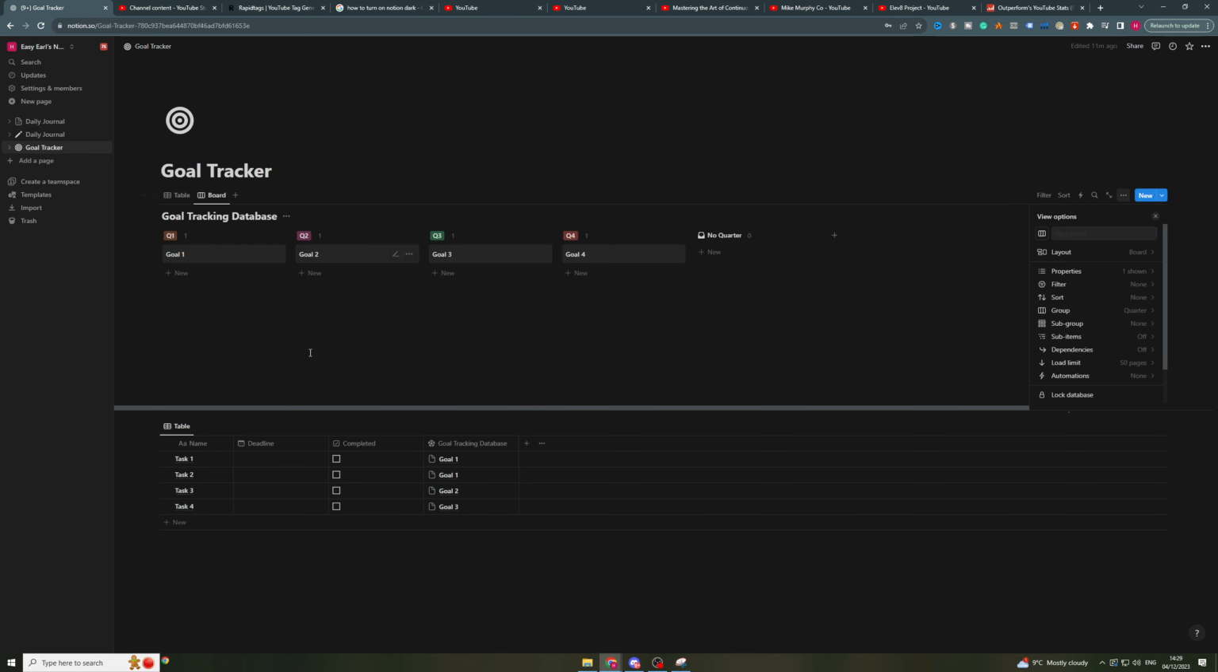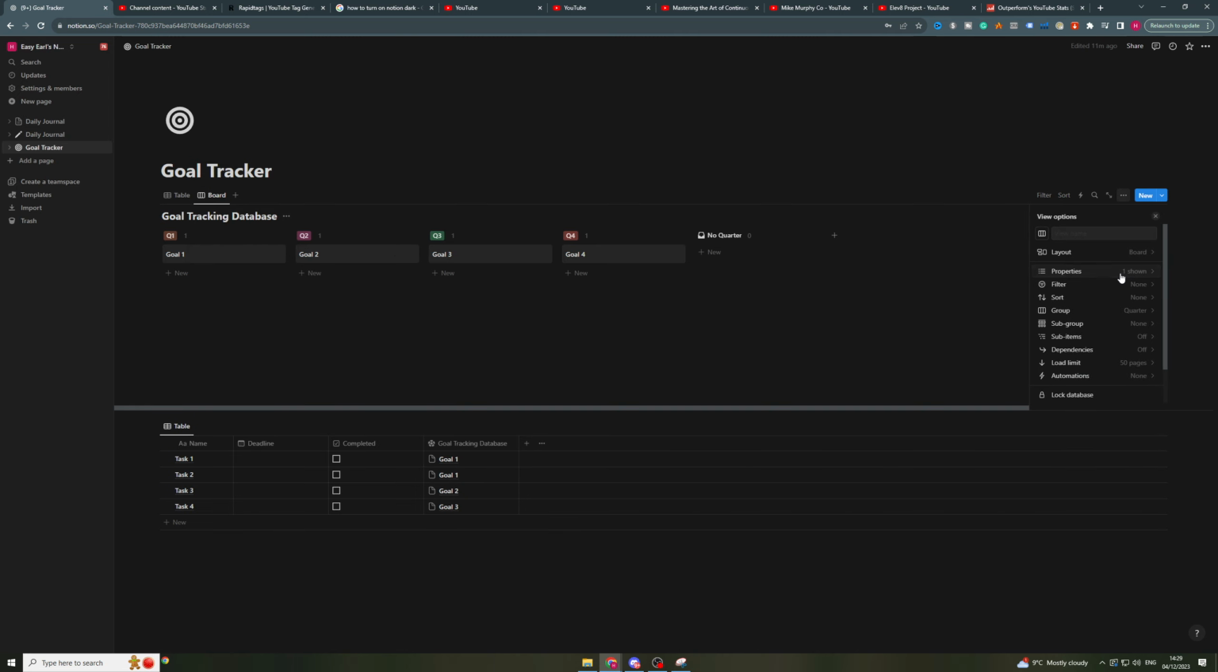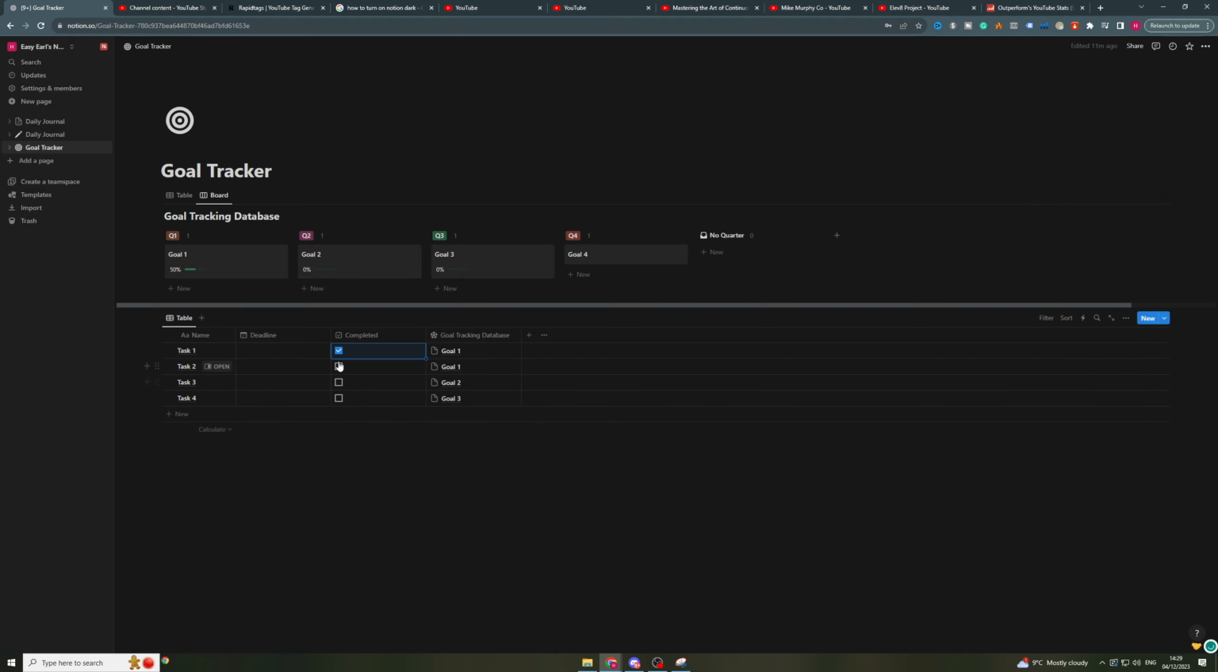What we can do here as well is we can go to click on board, click on edit view. We can go to properties, and then we can turn on and off what things we want to have. So the progress, I've turned the progress on here. So now we can actually see the progress bar here. If I was to tick that on, you can see this is now 50% progress. Pretty cool. And that's basically how you do it.